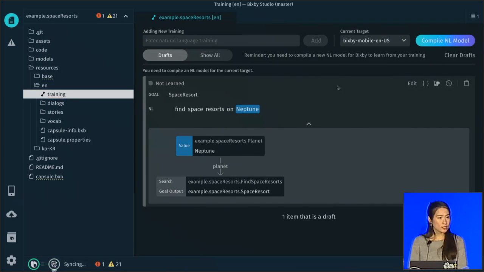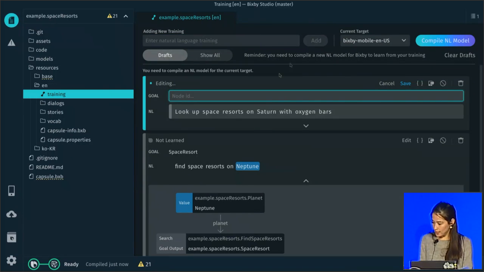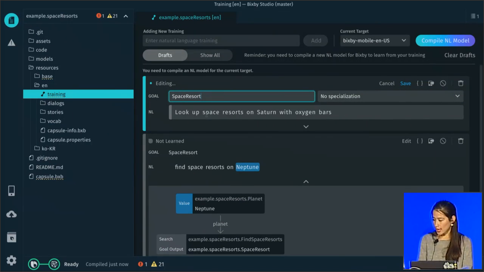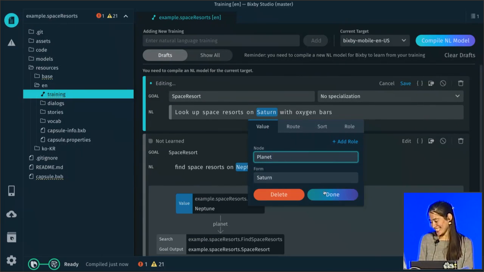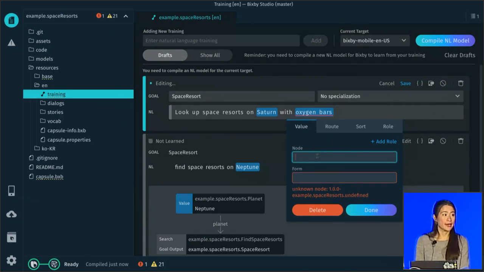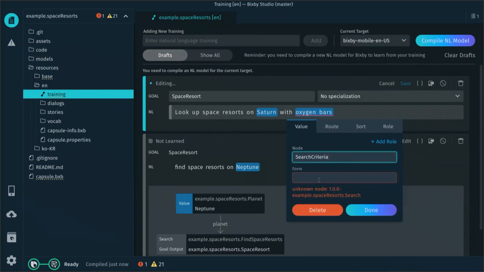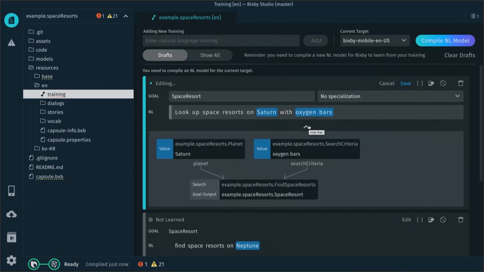Okay, great. So that's just for one concept. Let's add another example. Let's try "look up space resorts on Saturn with oxygen bars." Great. So now we're going to add another goal for space resort. And Saturn is going to be the planet Saturn. And we can click and drag to cover oxygen bars as our search criteria. Great. All right, so again, let's look at the plan below, and we can see this looks great.